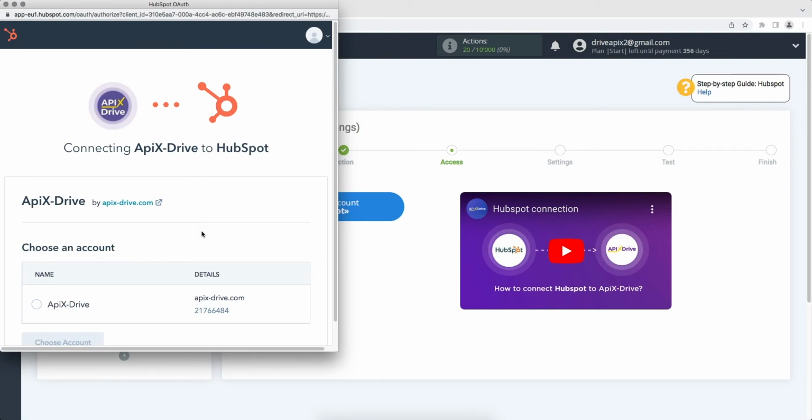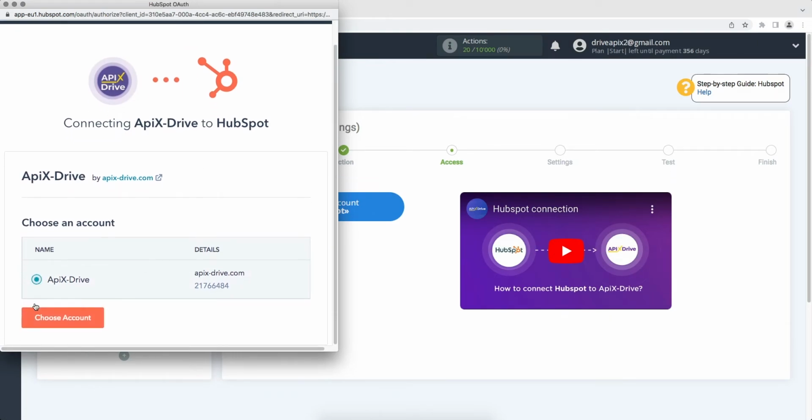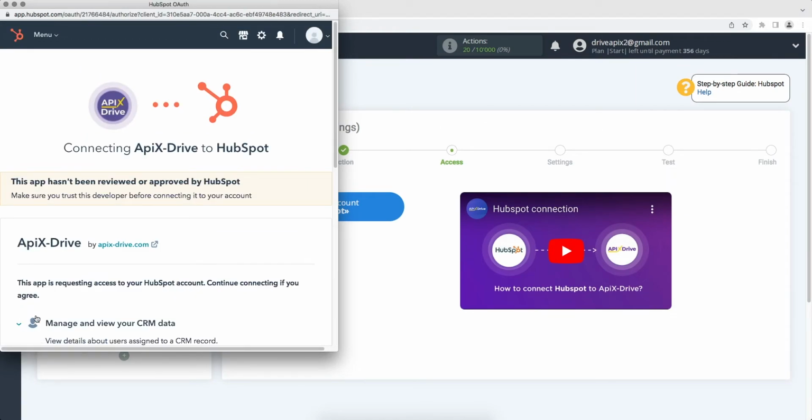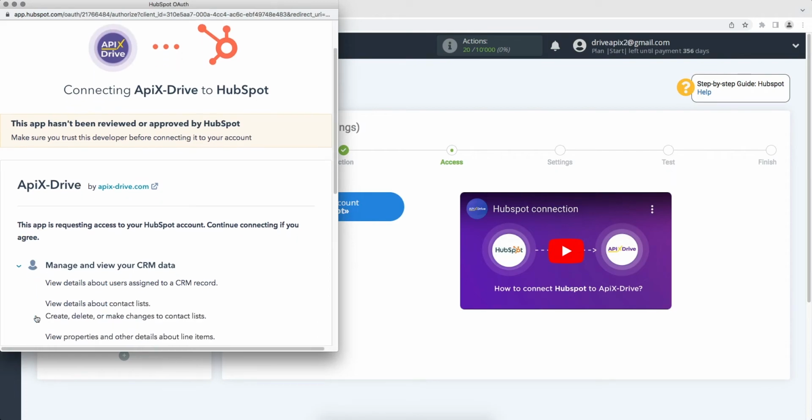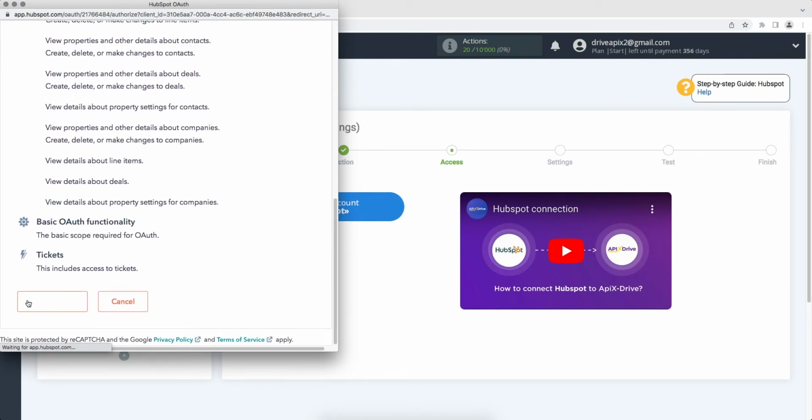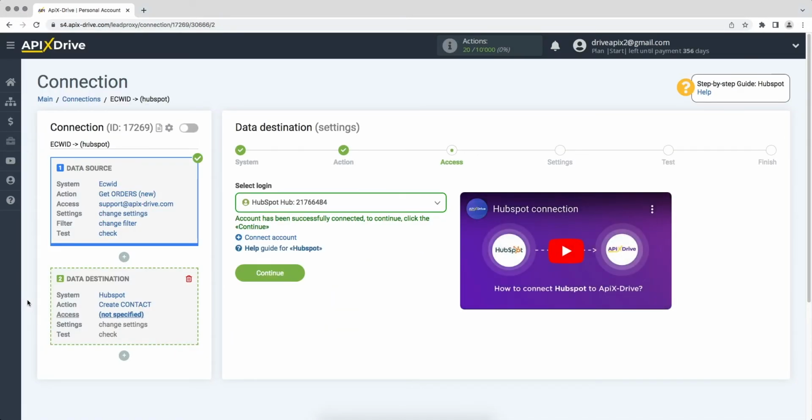Next, you need to select the account to which you want to transfer data. At this stage, you need to give your permission to ApiX-Drive to work with your account. When the connected account is displayed in the list, select it and click Continue.